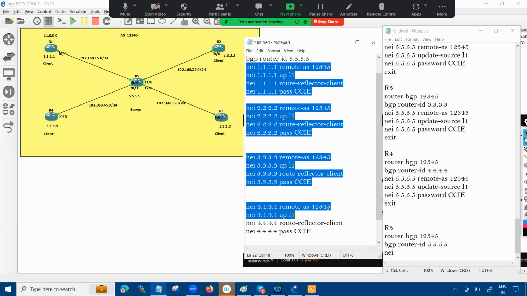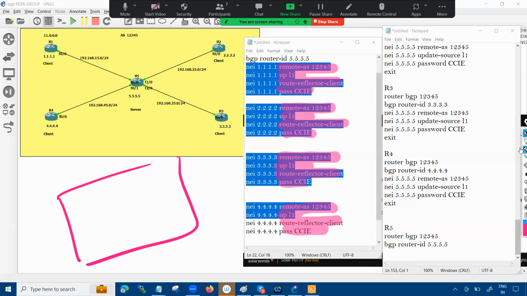What are the common things here? If you look at this command line, the remote AS, the same update source, the same router, all these things are common. Can I do it this way? What are the common things I have? I'll make a box of them, and in this particular box I will put all the common things. Let's create the box.